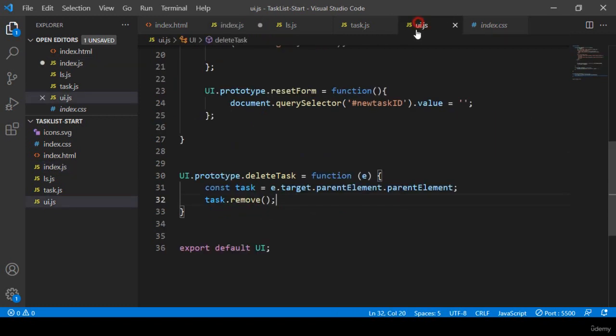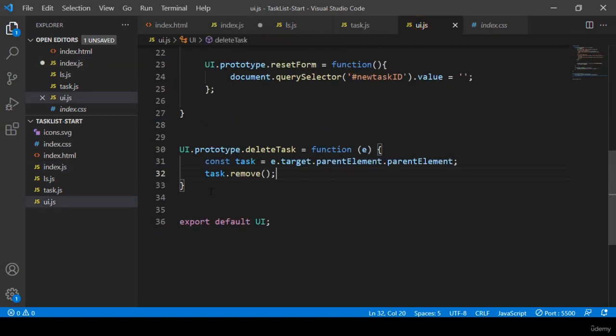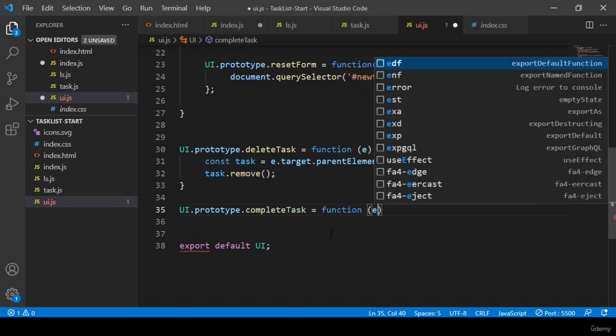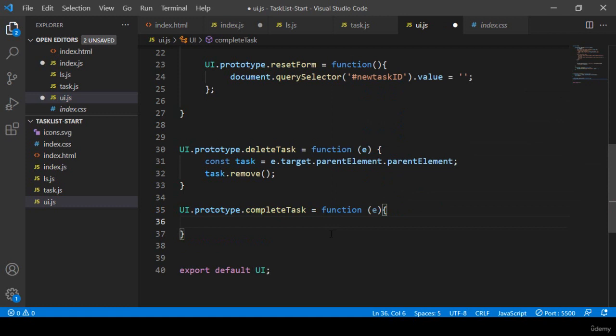Now go to our UI, into this UI, that will be just the same. Here I want to use UI again, and then the prototype, and then our prototype name as completeTask. And then the same as a function, and in this function area I want to pass one parameter as an event parameter, and that will be the same because I have already gotten our main parent div, right?